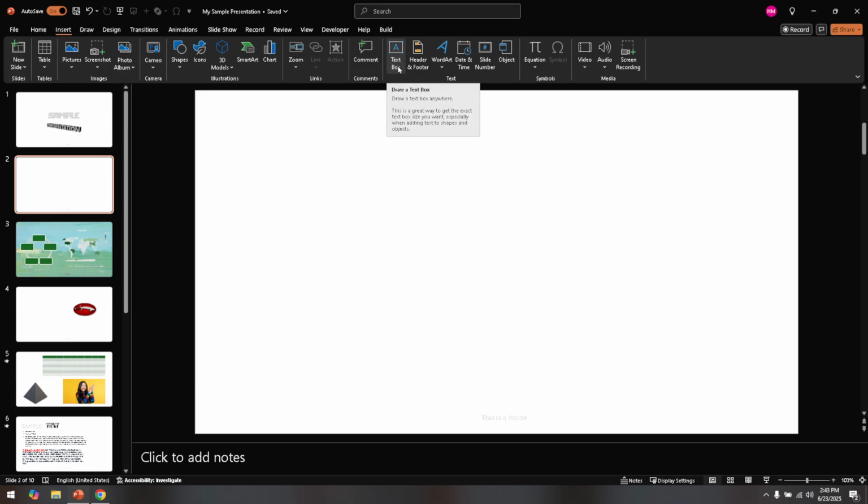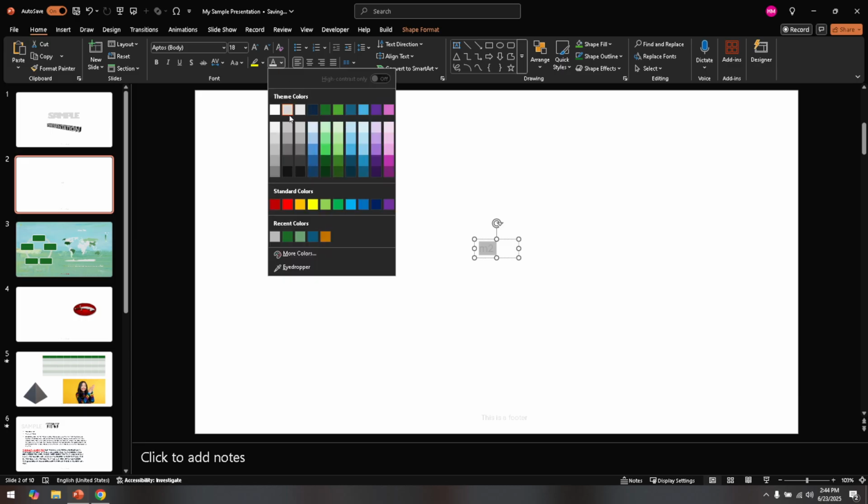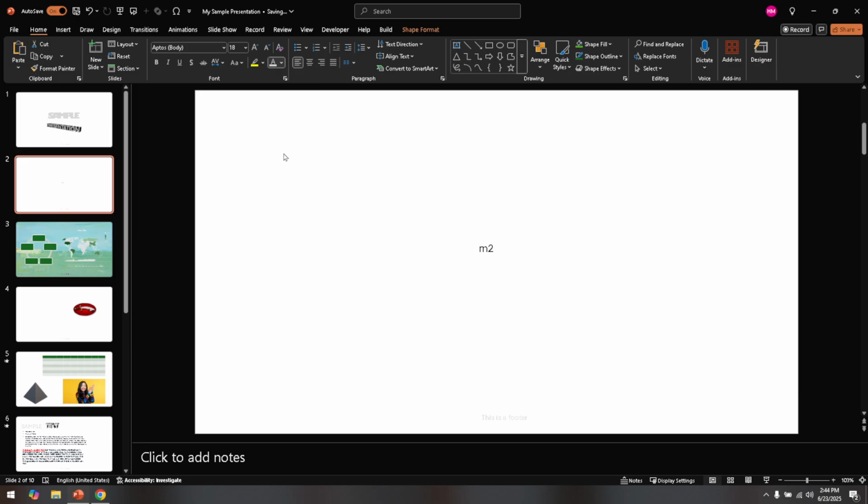The text box is a handy tool that allows you to add any text to your slide, exactly where you want it. After clicking on the text box, navigate to the spot on your slide where you wish to place the meter square symbol. Click to create the text box and start typing M followed by the numeral 2. Now the trick is to make that 2 appear as a superscript to correctly symbolize square meters.